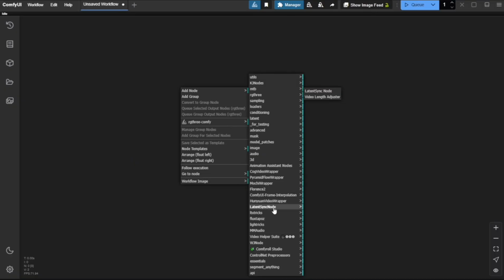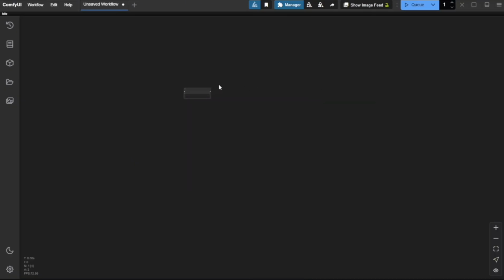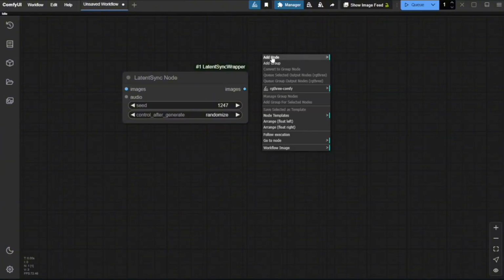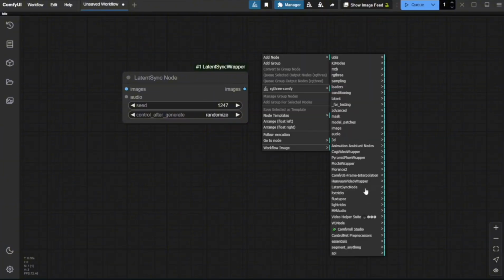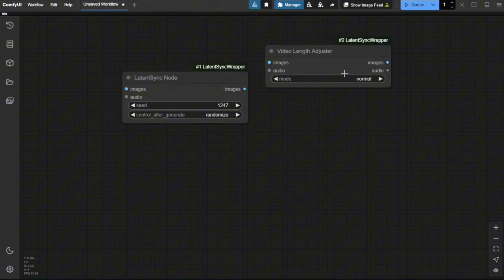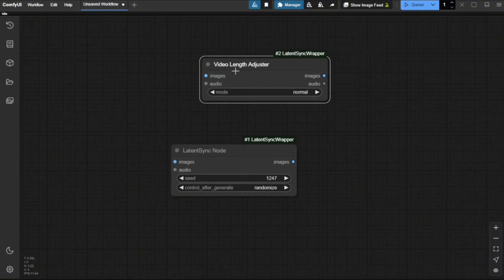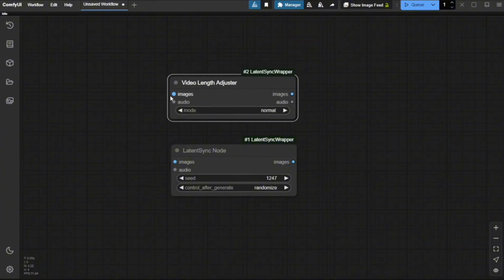So once you go to ComfyUI, you go to this menu, right-click your mouse, you have your menu here, and you see the LatentSync nodes. Now this one is for outputting the result, and you have the video length adjuster. These are the input nodes for image and audio. For images, that means this is from the video's input video frames.